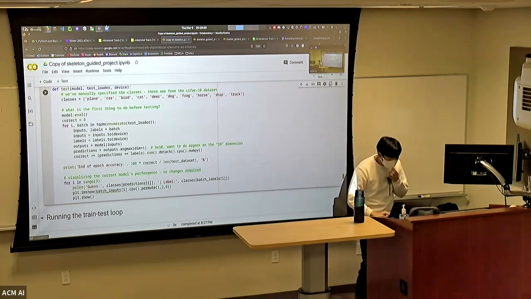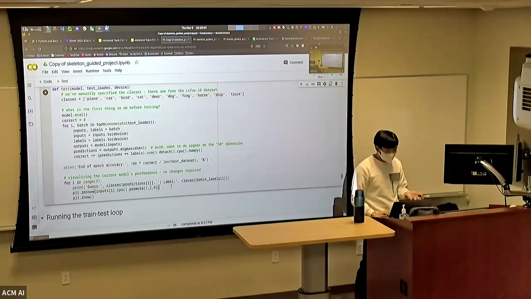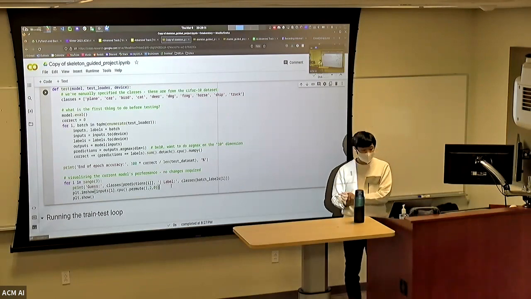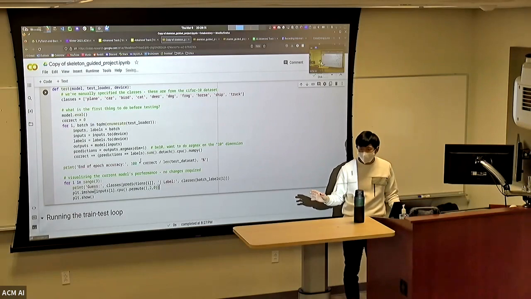And then visualize the performance. I'm going to do inputs like that. And then we can visualize the current model's performance by basically saying, let's look at some example outputs and see, does the model guess this correctly? So that's just what this bit of code means. Does it make sense what's happening here?